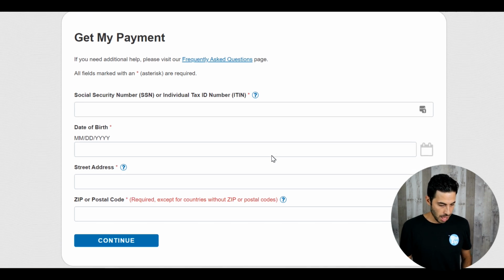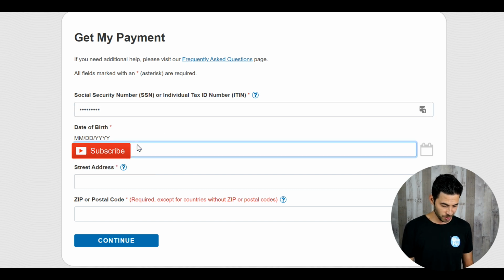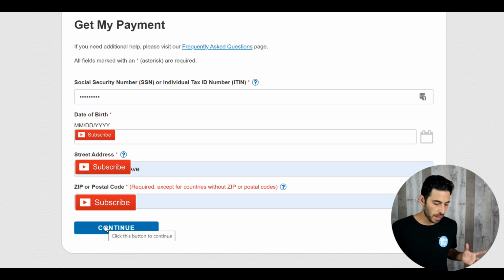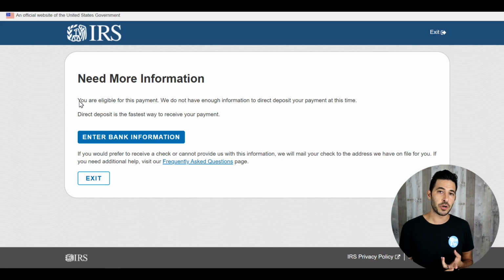So now I'm going to blur out my sensitive information. Unlike the non-filers portal, where you could just type in a bunch of random information and go through the whole thing, I have a walkthrough on that down in the description below. But this, I actually have to type in my real information. So I'm just going to blur this out, see what happens. We're doing this together live, so not sure what will happen here. All right, typed in my information. Let's click continue.